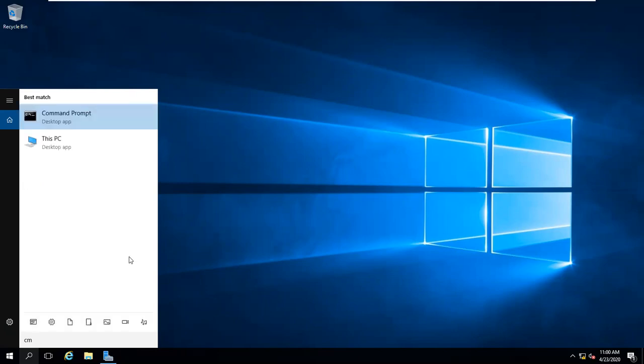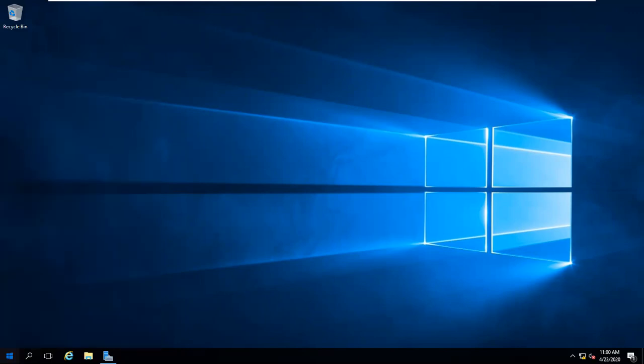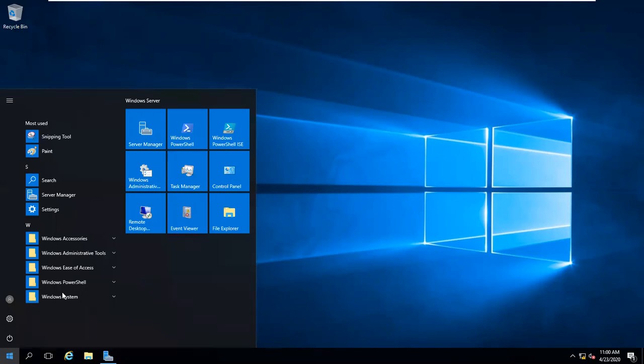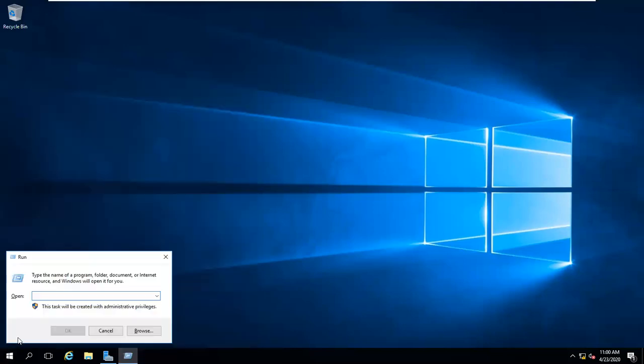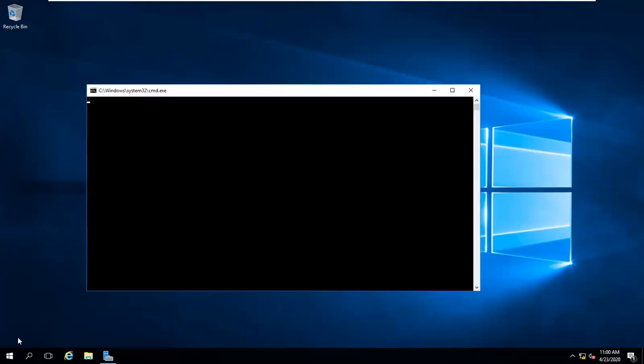Now you can see there is a command prompt. You can click and open. Otherwise, you can even go to run. You can use one shortcut, Windows plus R, to get the run option, and on the run you write CMD. Directly you get a command prompt.